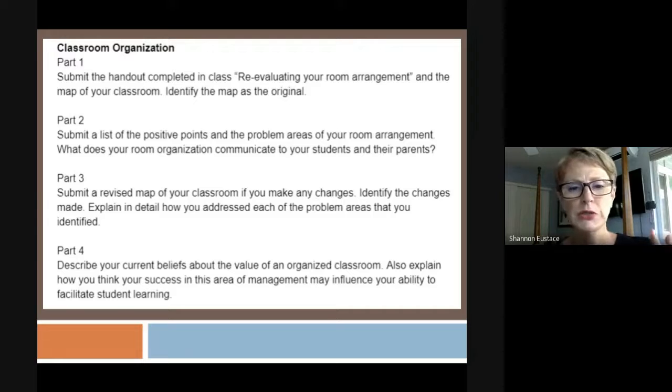Okay, so your portfolio entry will focus on either Module A, which was procedures, or it will focus on Module B, which was classroom organization. Any questions?